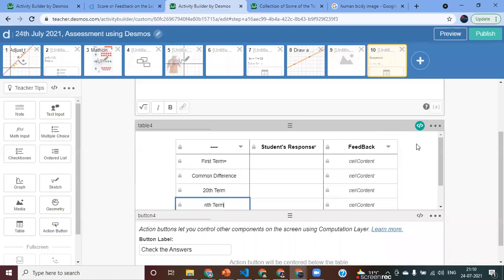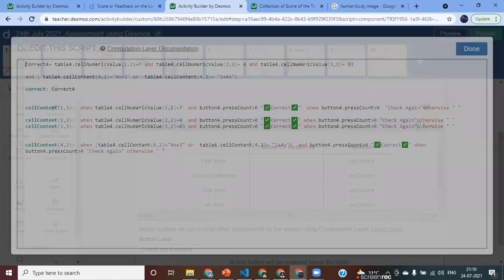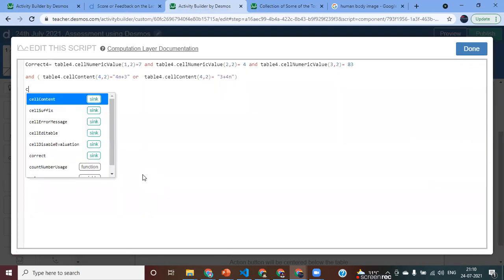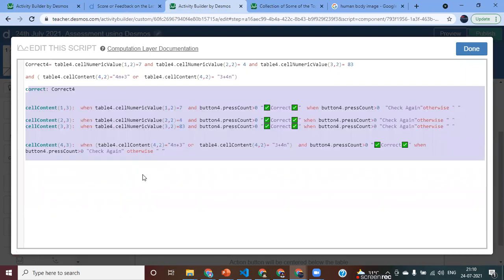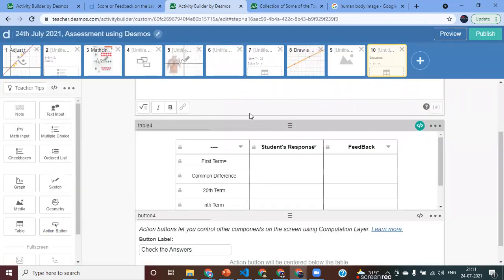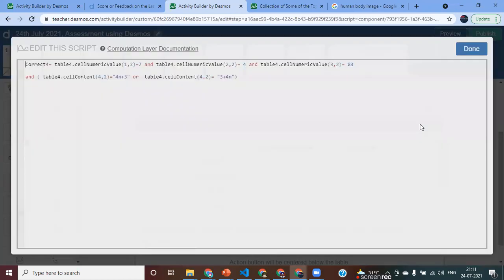Now, where is the coding part? Here. Go here. Look, don't worry. It's very simple. Let me help you out. Let me delete this and show you what I have done. Look, I'm using the same thing, correct 4. Table 4 is my label. As in the previous question, where we did question number 1, here I gave the label as table number 4. That's why I'm using table 4.